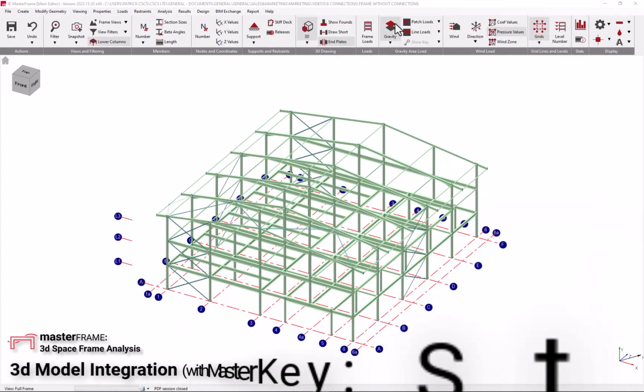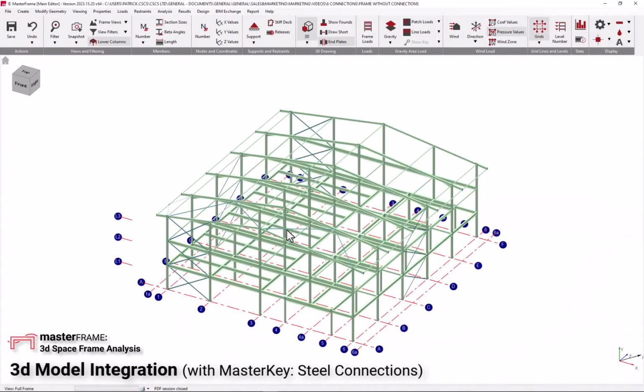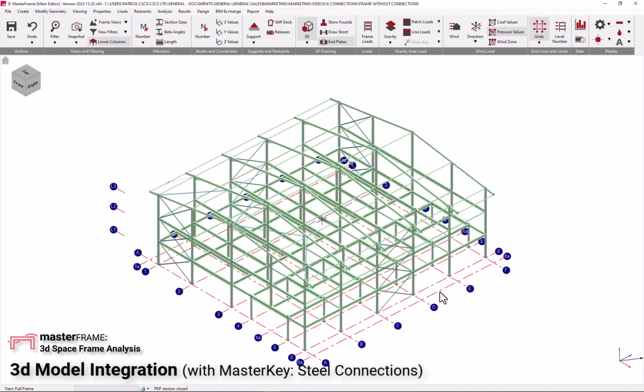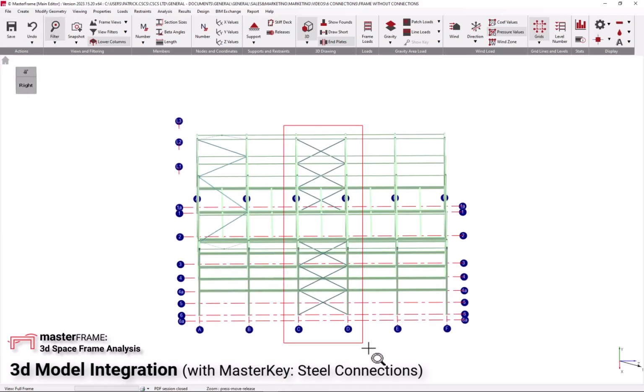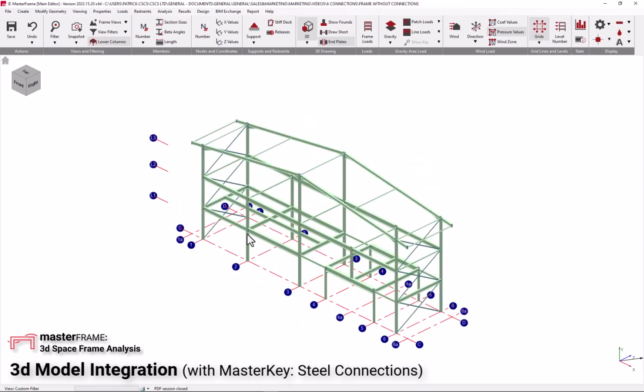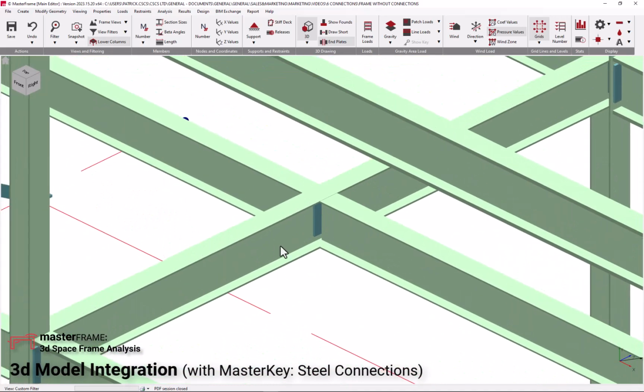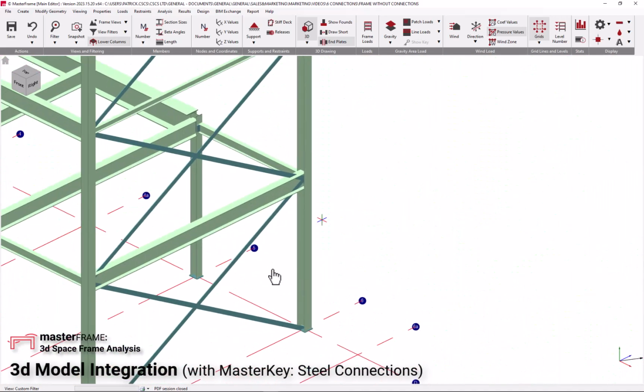Here we have modeled, loaded, analyzed, and designed a 3D steel-framed building in MasterFrame. And we will now run through some examples of the different types of connections required. We have simple connections, such as beam-to-column fin plates, beam-to-beam flexible end plates, braced bays and base plates.